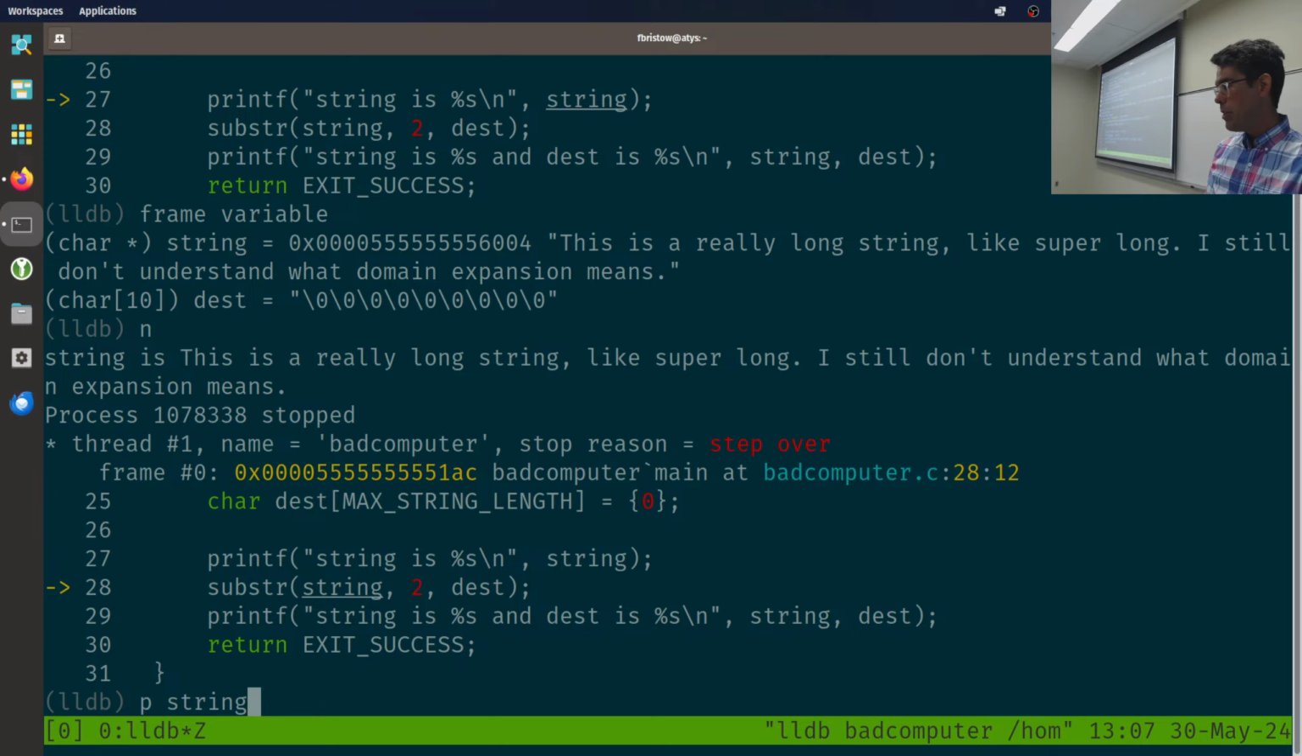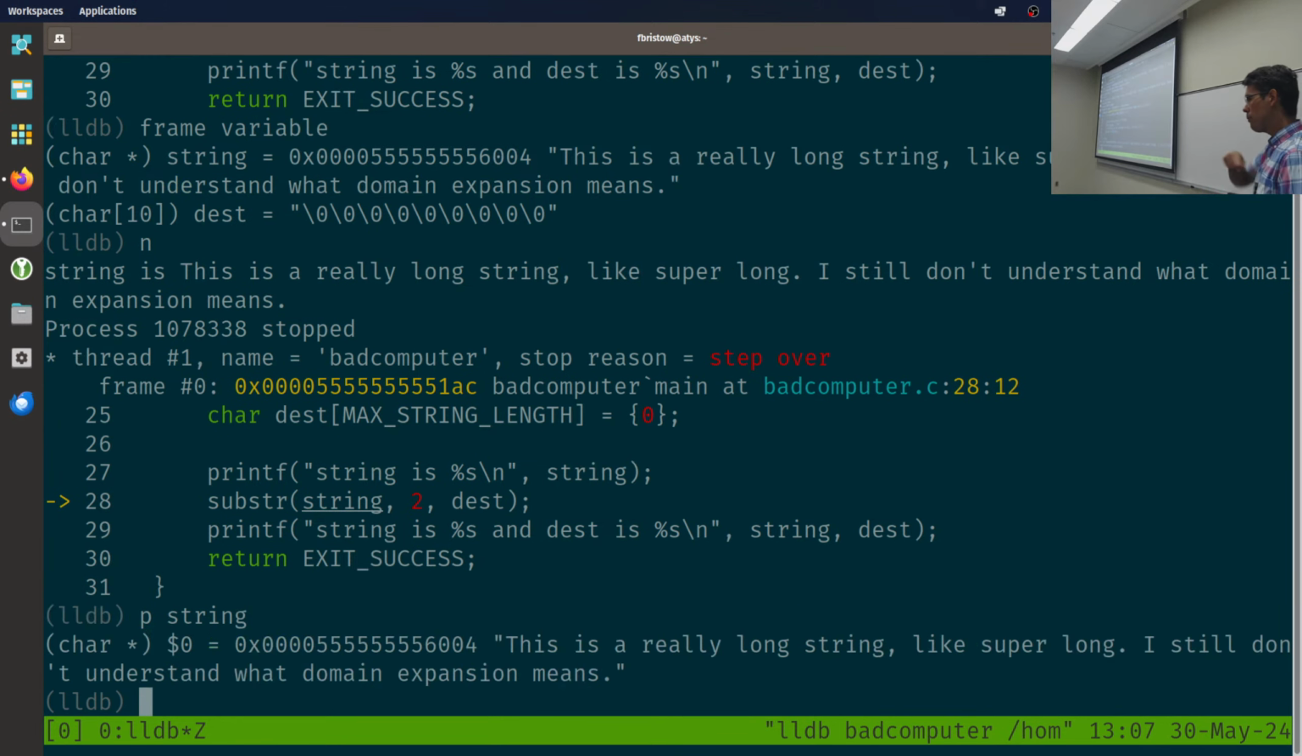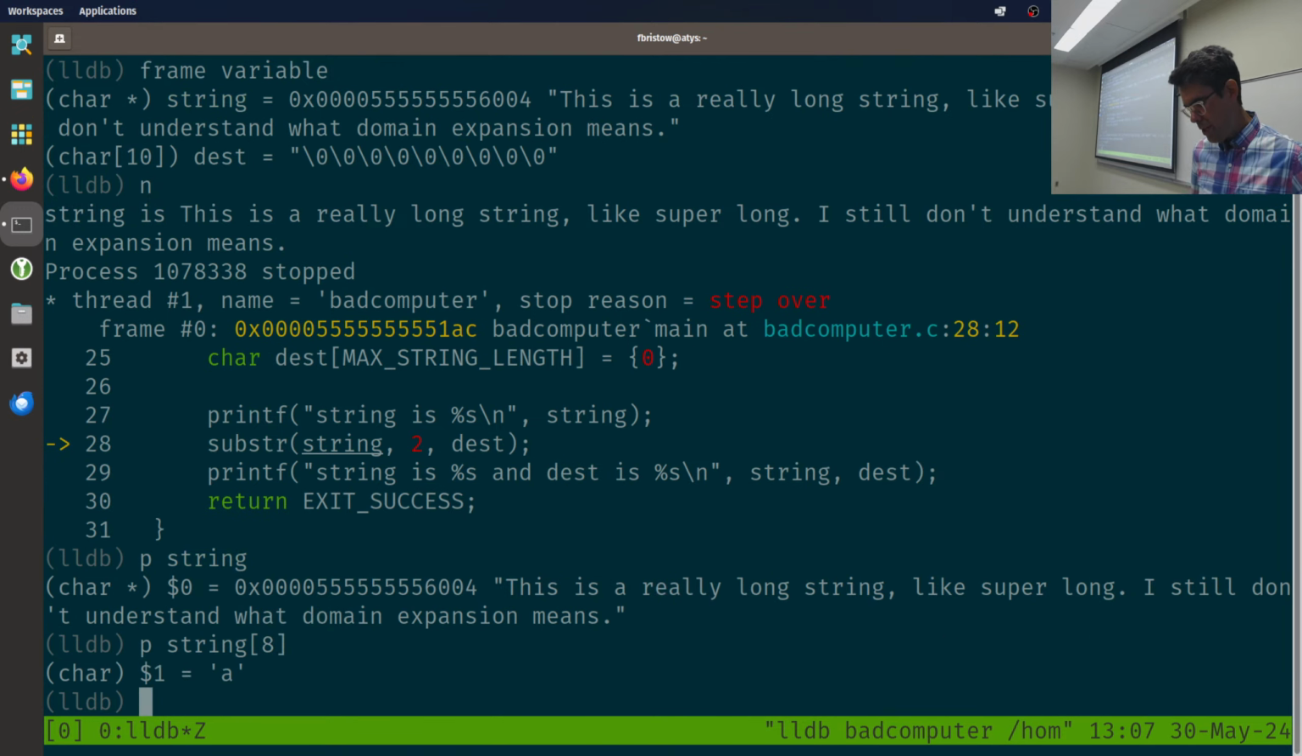I want to inspect what the value of string is right now, so I can use P to print. P will print out the contents of a variable. String itself is a string in C, it's an array, so I can do things like print out character 8 of the string. So I can execute some basic expressions here.